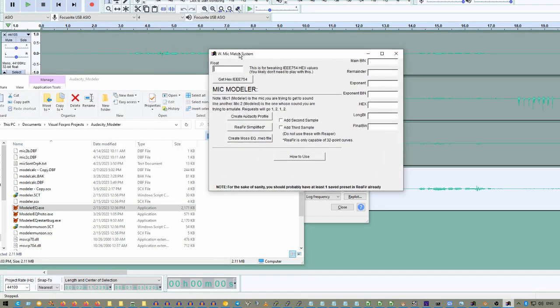Now, this is what you're normally going to be seeing, okay? You can choose to make a model for Audacity. You can choose to make a model for Reaper's ReaFIR, or we can do one for Moss EQ, but the process is largely the same.